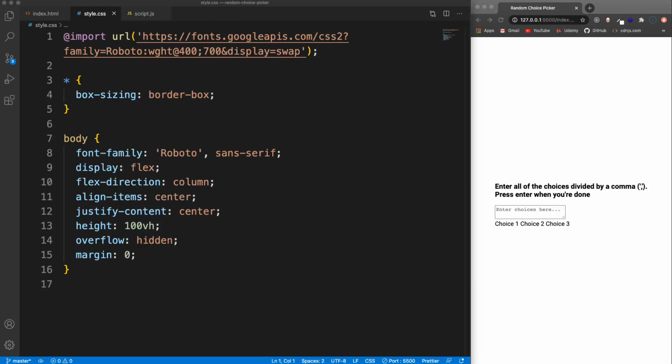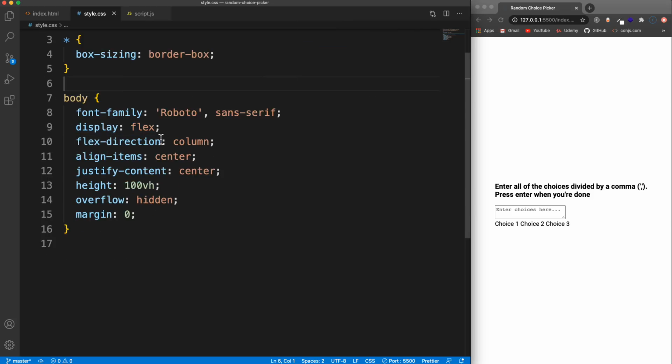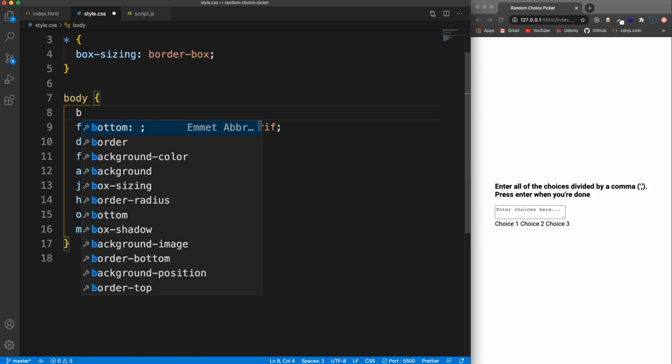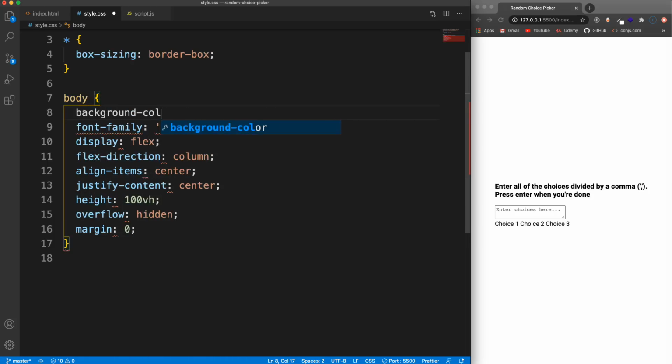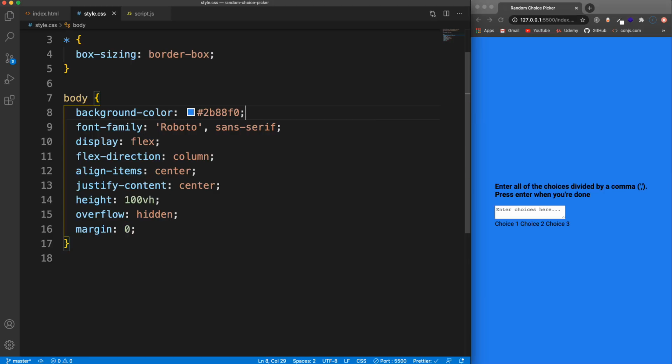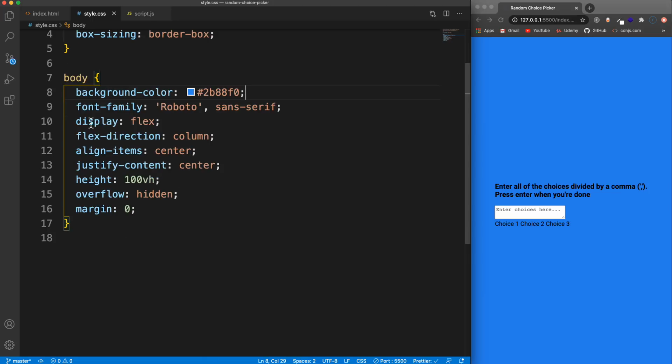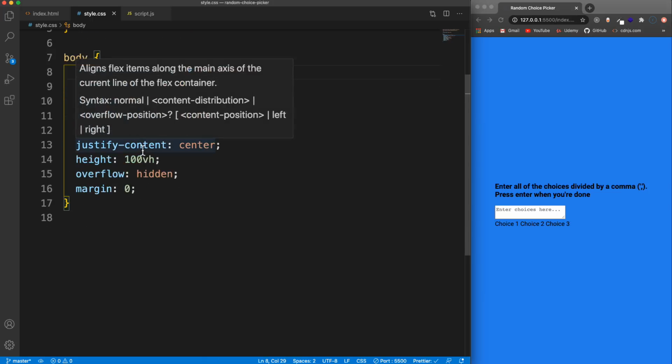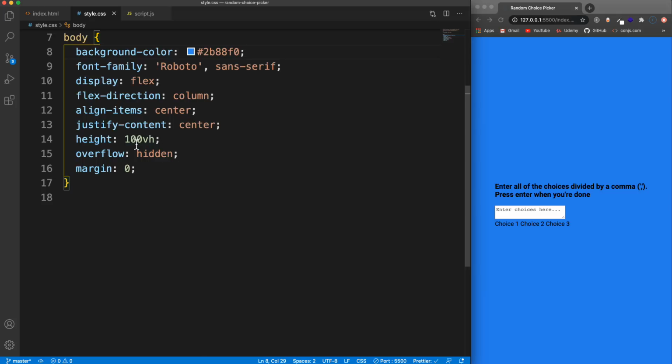Let's jump into our CSS, and so font family, we'll keep Roboto, that's fine. Let's add a background color. Background color is going to be hexadecimal value 2B88F0, which is a blue color. And we have display flex and flex direction column, center. Yeah, so all this is fine.